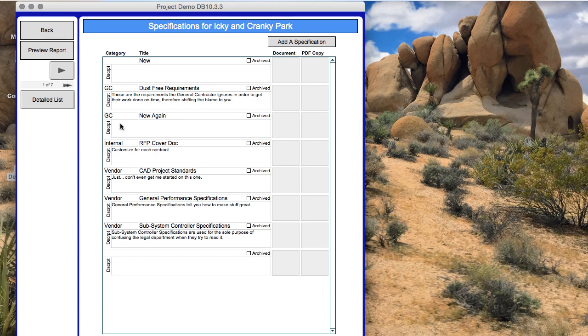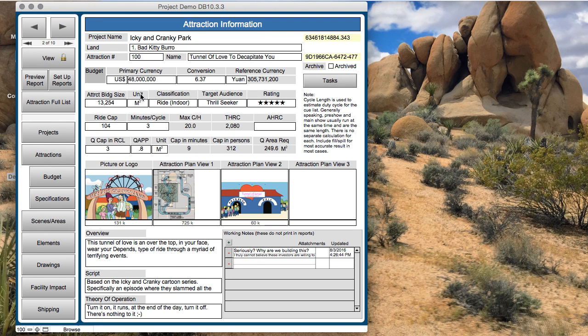So we've already covered this in the project level. We'll go back. And that's essentially all you need to do to set up your attraction.